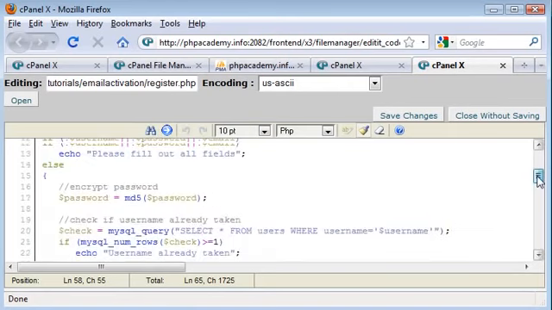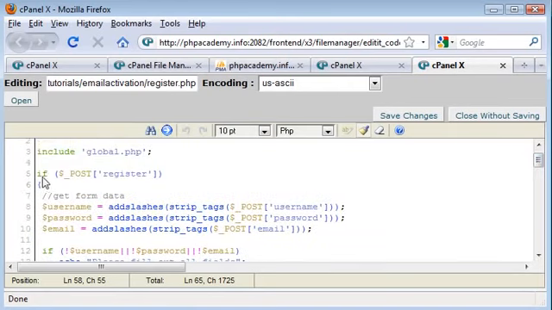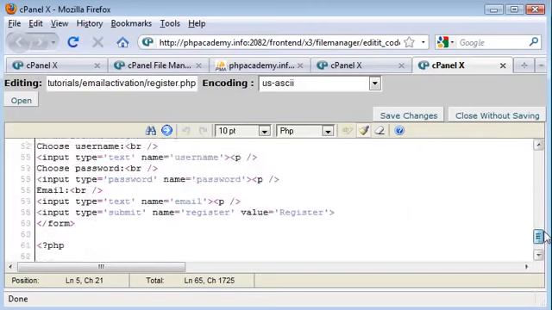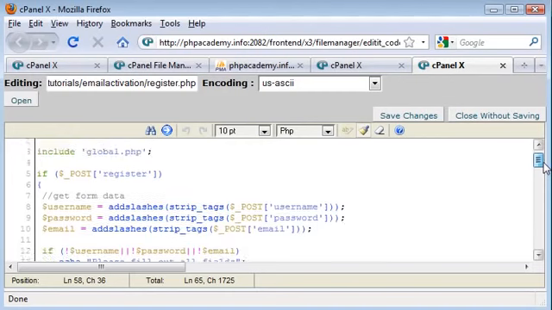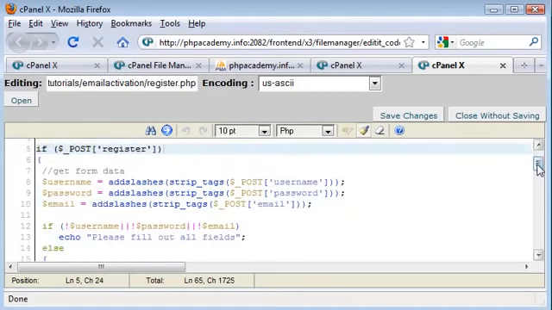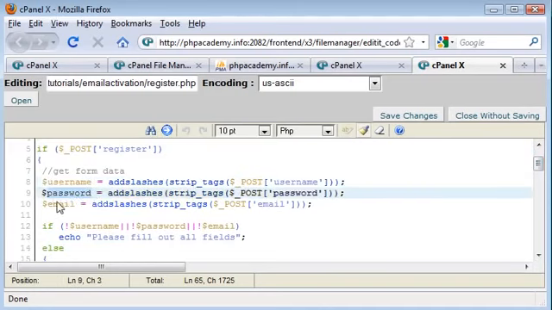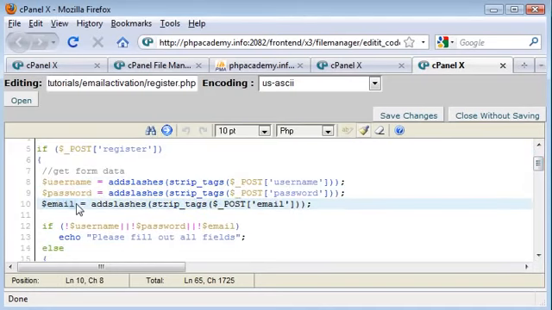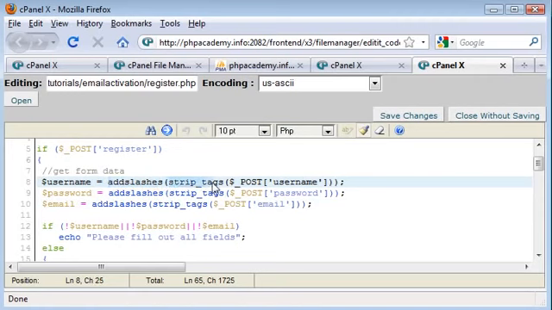So then at the top of the script we can get the form data. Now we're using this if statement here: if $_POST['register']. Basically, if we come down, it's just this label here. So it means if the button has been clicked, because we don't want this script to run if the button hasn't already been clicked. So we're taking our username, password, and our email address, email being the most important, and we're adding slashes and stripping tags just for security reasons.